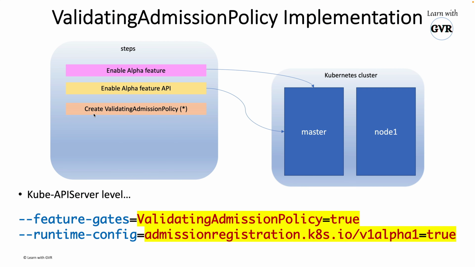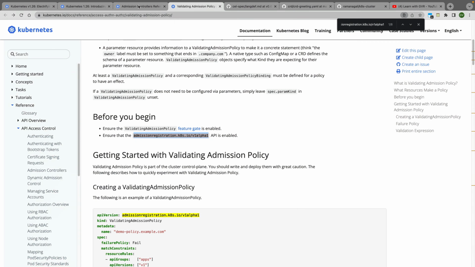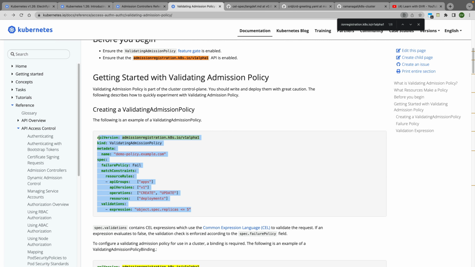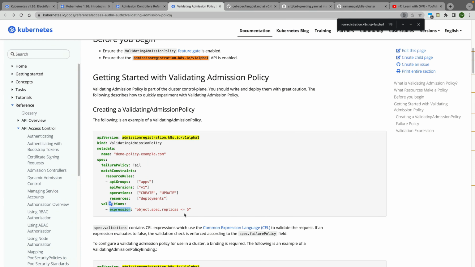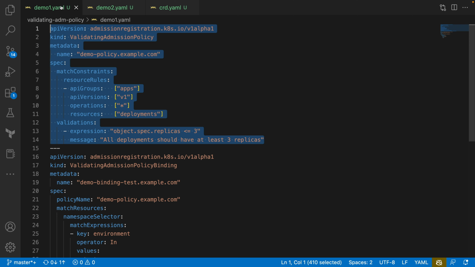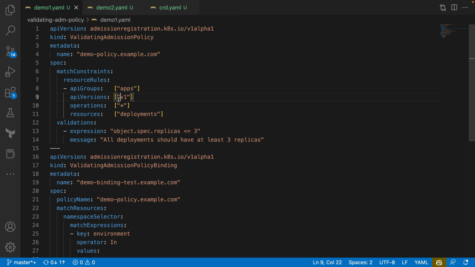Now the third, create a validating admission policy, that we have seen in the documentation. This is creating a validating admission policy, and this entire example I have taken from here. Instead of 5 I just made it a 3, and there is a message which is not there here, and I have added a message. This is the policy as it is, and this policy is talking about deployments, and operations, all the operations, not only create and update, on all v1 apps.